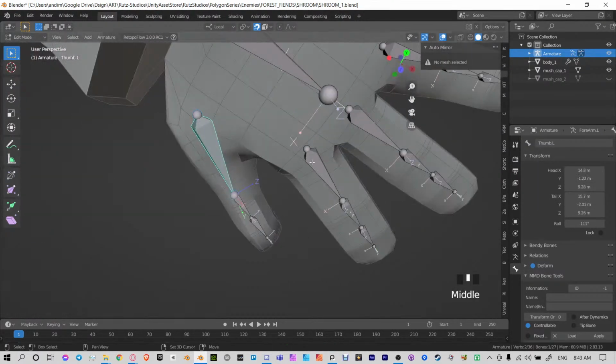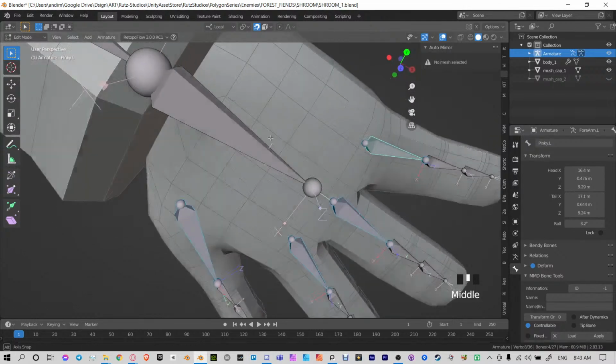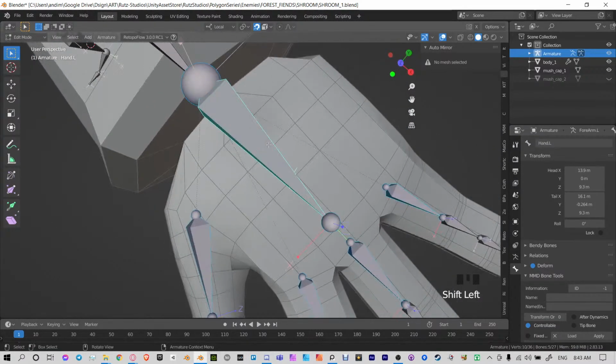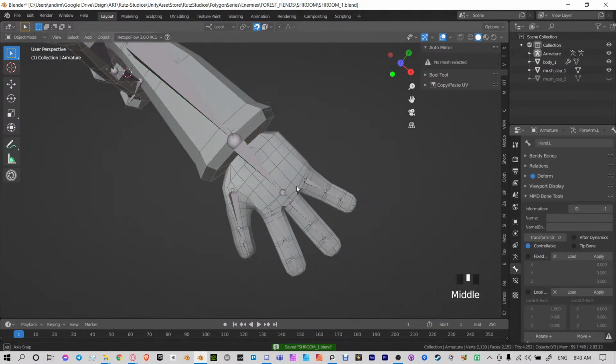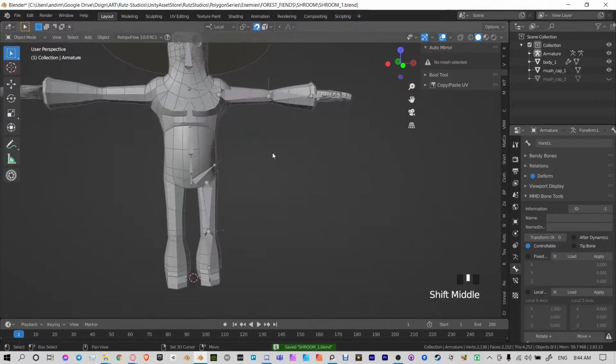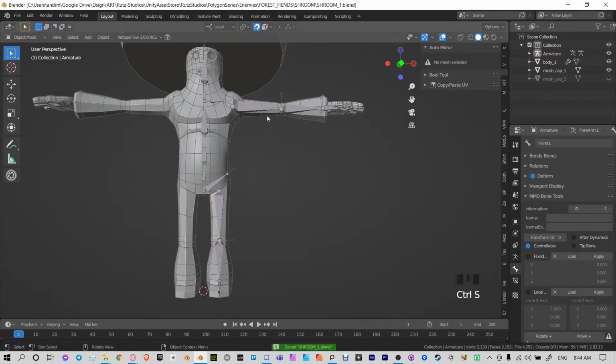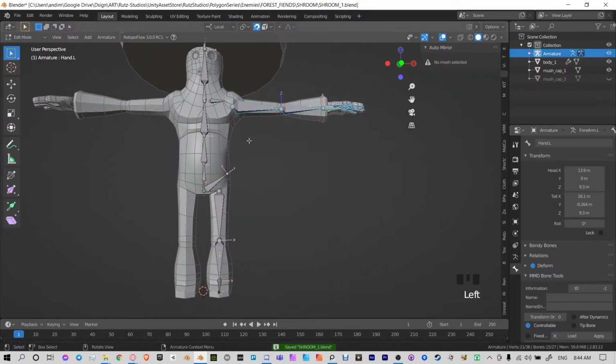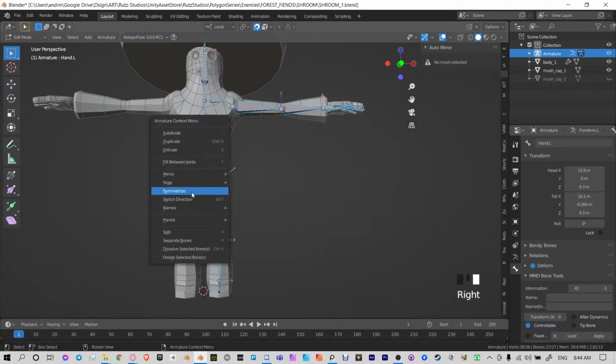Okay, so let's grab all these guys. You see the relationship lines are all connected to the forearm. We need to Control P to keep offset of the hand. Alright, so I think we got the rig correctly built. Let's grab all of these. Sure, we can just select all and Control and symmetrize.